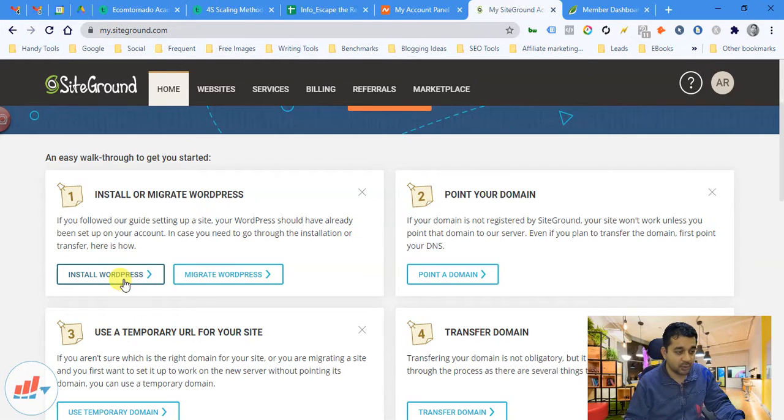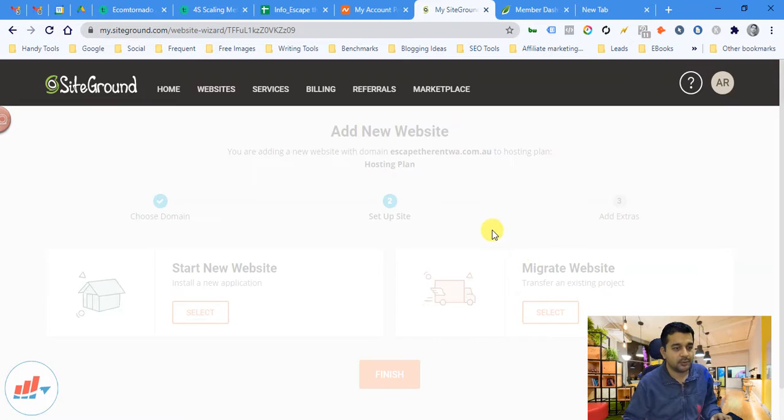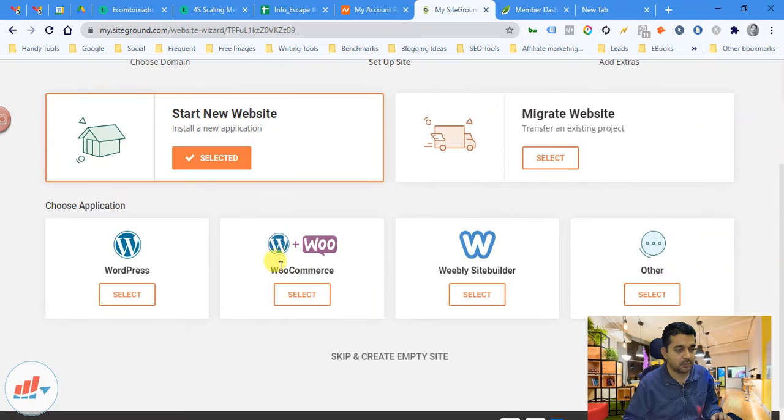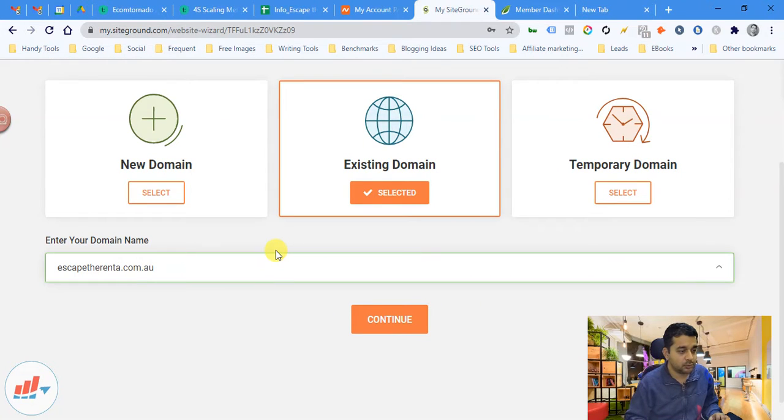So we'll install WordPress. Here we'll choose this option, or I think we can choose this option also, which is setting up site. I think this will make it easier. Now we'll select the option of start a new website. Now here we need to select WordPress. Now we need to select the setup login. For the setup login, we can keep any email address that we want to set up as an admin email. Now we want to choose a domain here.